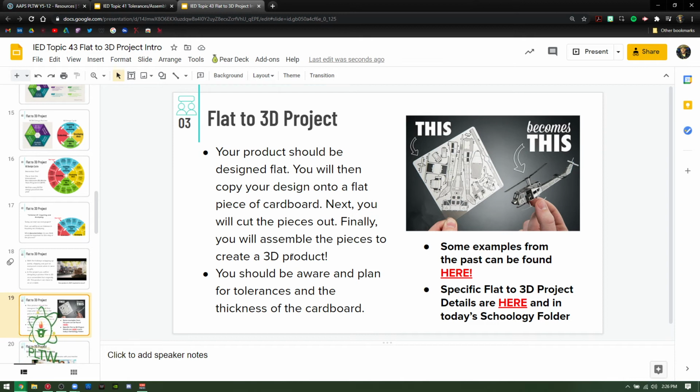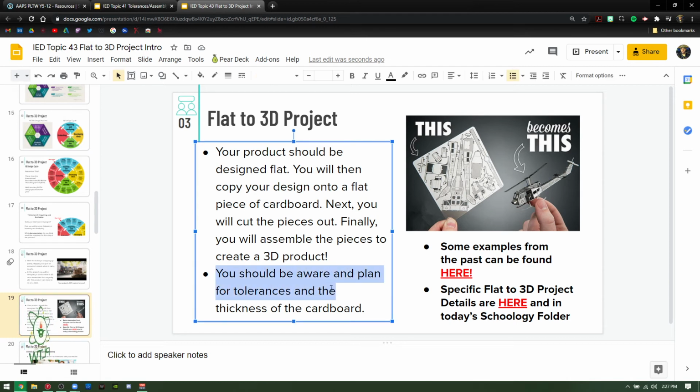If they have a printer, obviously, they can use the printer to print out their drawing file, like you see here, basically like a little pop-out system. And I'll go into the details in a second here, and here's the document. But then they're going to put it together to create a 3D model, or three-dimensional object, using tolerances, the type of fits, all that jazz. You should be aware and plan for tolerances and the thickness of the cardboard.